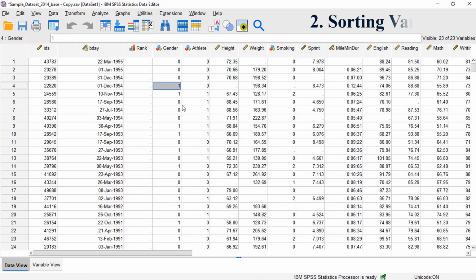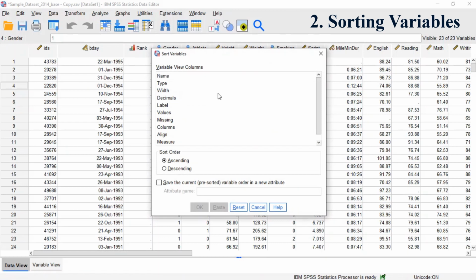Sorting variables will rearrange the order of the variables or columns in the data. To sort variables, click Data on the menu, then click Sort Variables. The Variable View columns list includes the attributes of variables that may be used to sort variables, including name, type, width, etc. Select an attribute by clicking it in the list, which will highlight our selection. Note that we can only select one variable attribute. In this example, variable name has been selected, which means that variables will be sorted according to their names.